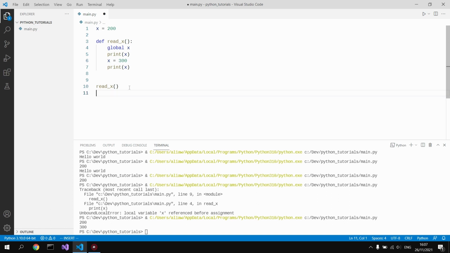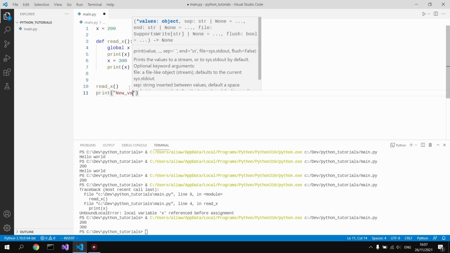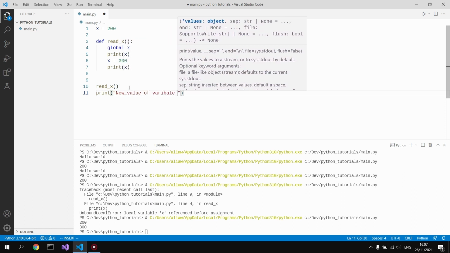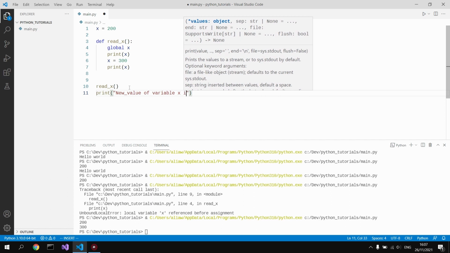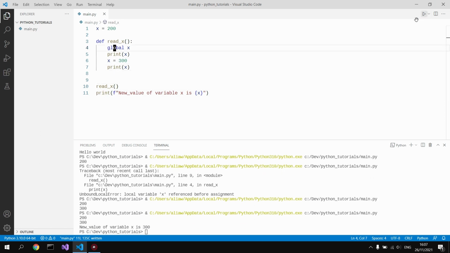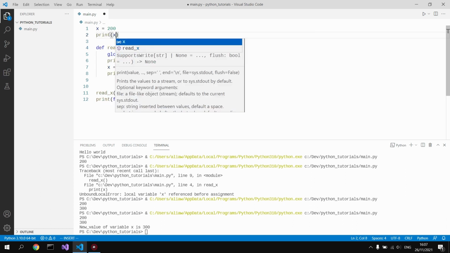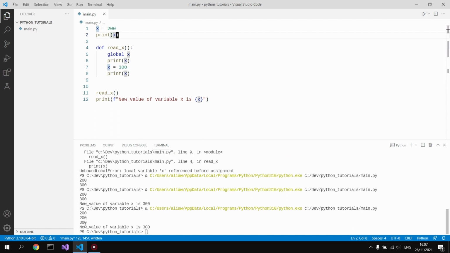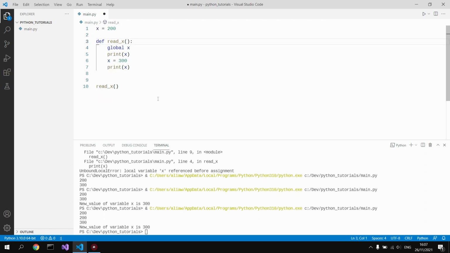And if you still don't believe me, we can print out here the new value of the variable. I can type x is x, and here we go. That's just an f-string. I'll talk about this in another tutorial. But let's run this, and as you can see, it clearly works. And if you still don't believe it, just put it here. You get 200, 200, 300, and then 300. So clearly, it has altered the global state of the variable.